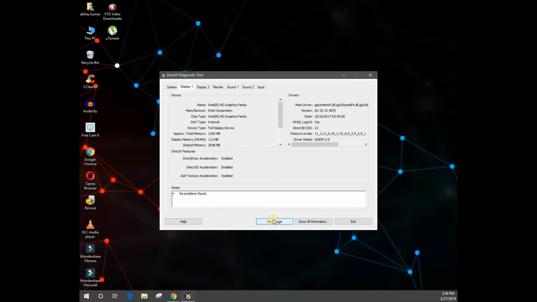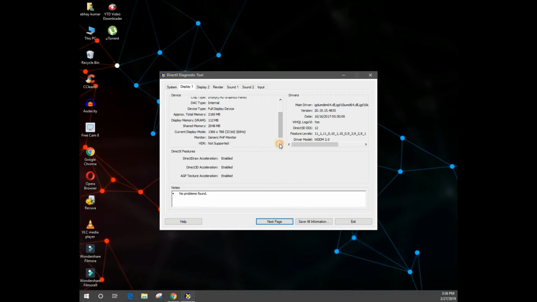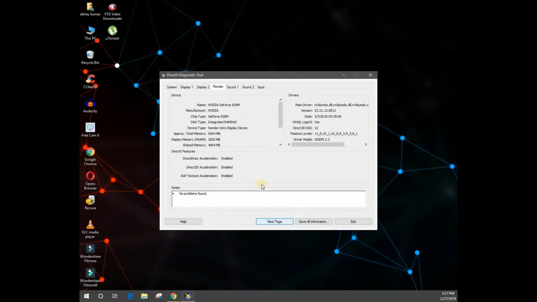When you click on next page, the next page will open where the integrated graphics or the integrated GPU is mentioned, and the size of the memory of the integrated GPU is also mentioned. And if you click on next, again there is another page which will be mentioning all the graphics related information. And if you go to next page, there is this render option, and here you can find what is the version of your NVIDIA GeForce.